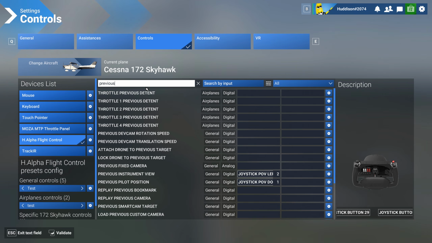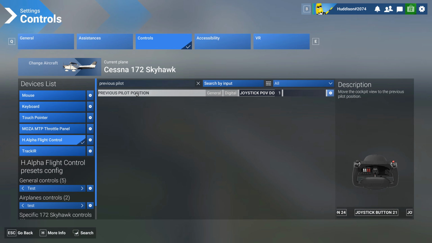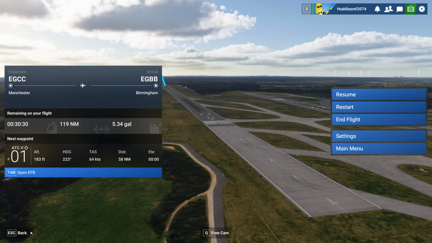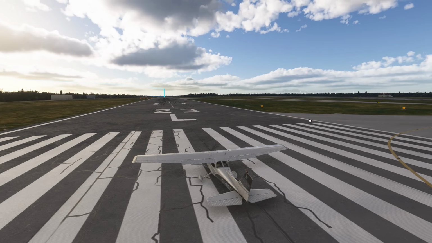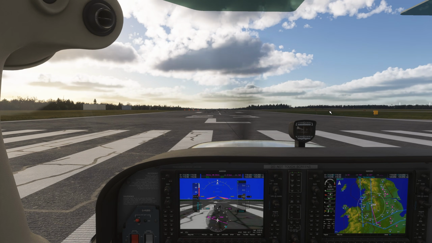Previous. Pilot. Previous pilot. If you just type in previous pilot, it will show you what you've got bound for previous pilot position. So that's how I do it from a controller. Probably easier if you have a keyboard connected. You can just go Shift and 1.